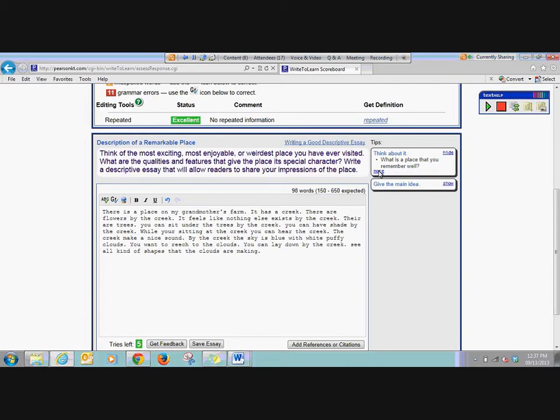And if the student wants more tips, they can click more. And now this new one popped up, give the main idea. The first time we did not have that. And since the student clicked get feedback once, they got additional tips. So what makes this place exciting, enjoyable, or weird? And they can get more tips to work on getting the main idea of their passage or of their essay.